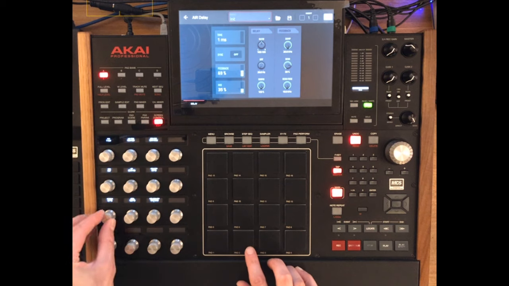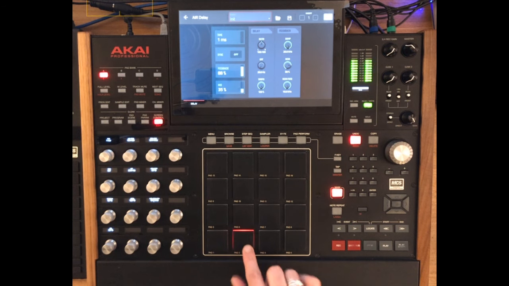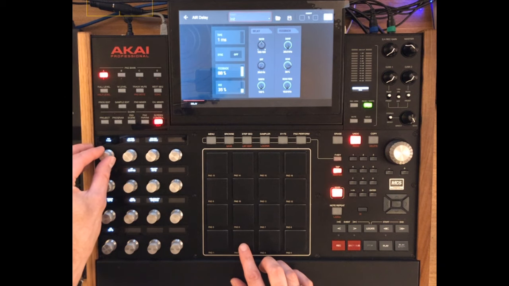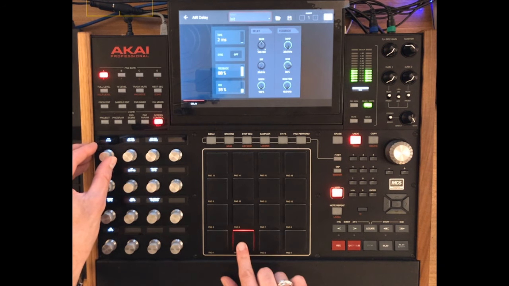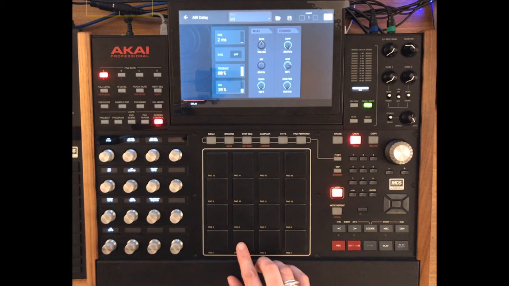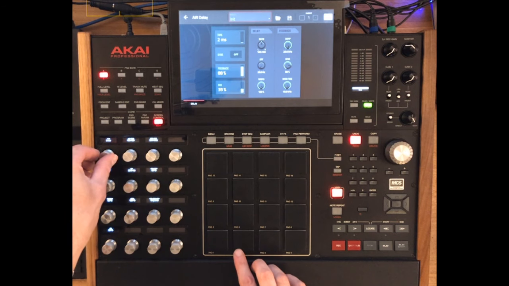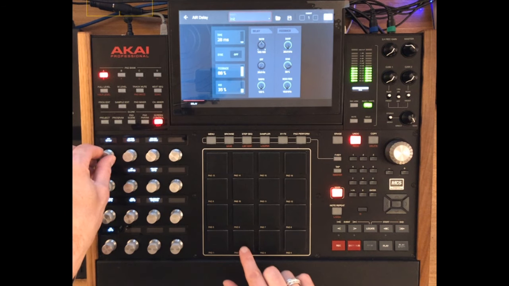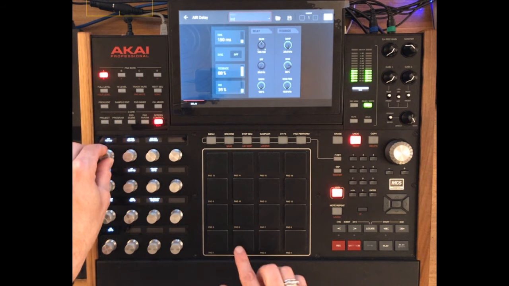If I increase the feedback to something around 88%, which is pretty high, we still can't hear an effect because the time is too low. But if we increase that slightly to 2 milliseconds, you can start hearing a real sharp high frequency ping. Let's manipulate the time as we go. And you can already hear the amount of different sounds you can get just by doing that.